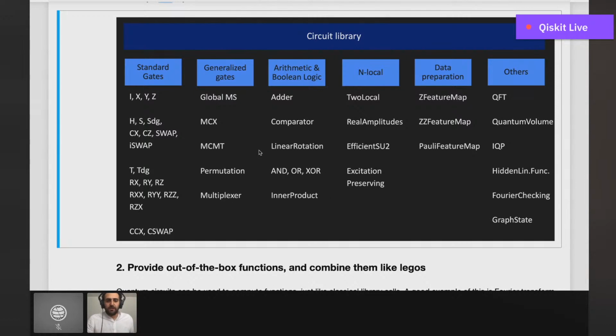Arithmetic and Boolean logic are one example. I showed you adders, but there are many other different kinds of arithmetic and Boolean logic circuits. There are these types of local circuits. These are specifically very attractive for implementation on devices because it's very hard to get long range interactions on devices. So you always have qubits talking to their neighbors.